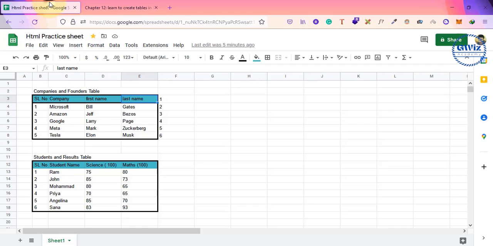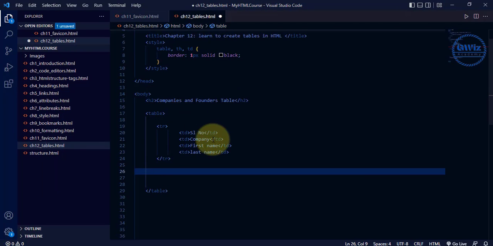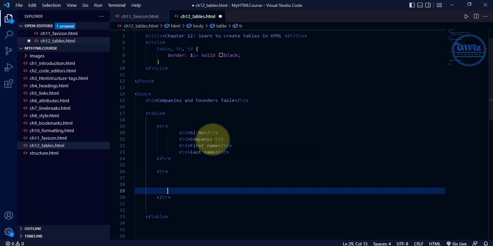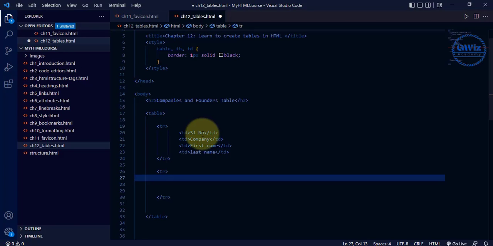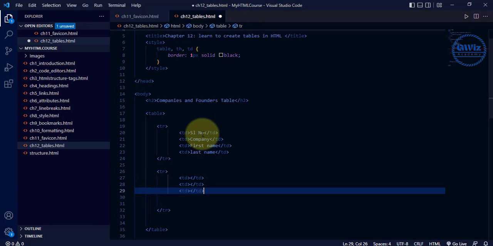So let's go ahead and create the second row. This is the second row. So how to create the second row? Let's create 1 table row, start and close, enter, and then how many table data is available inside it? 1, 2, 3, 4. Just like before we created 4 table data, we again have to create 4 table data. How do we do that? Table data start, close, and copy paste it 4 times because we need 4 table data.